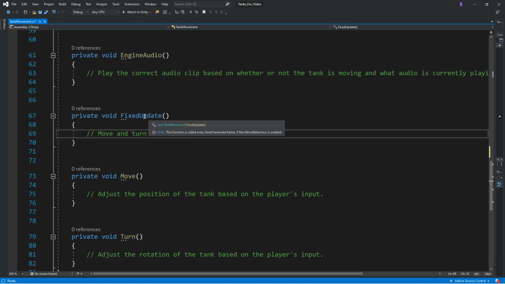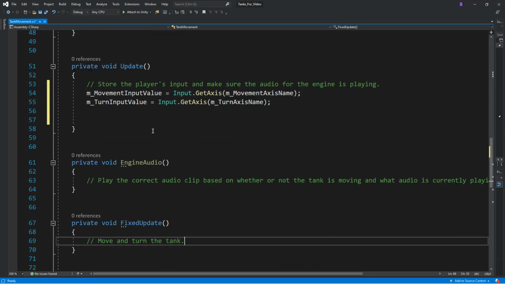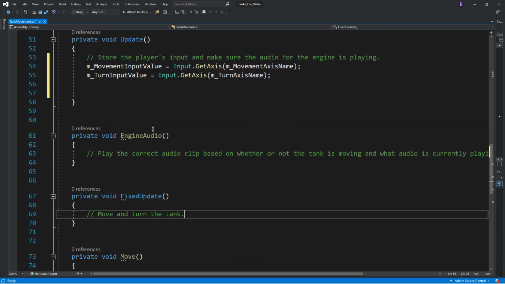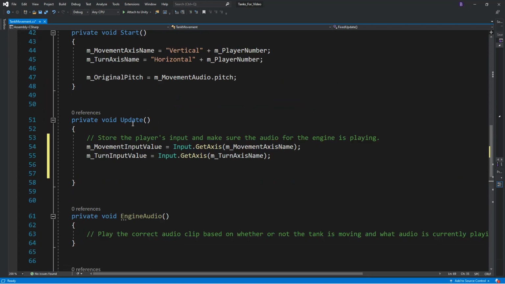So, fixed update. What's the difference between update and fixed update? Okay, because here they got the same word update, but one's update and one's fixed update. Well, update, you can read right here when I mouse over this. It's called every frame of the game. And the game will run at about 60 frames a second. So every frame update gets called.